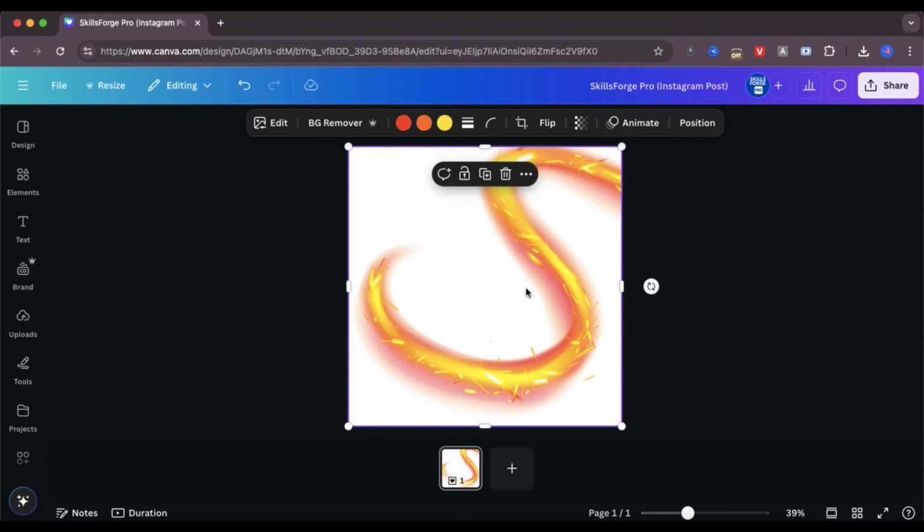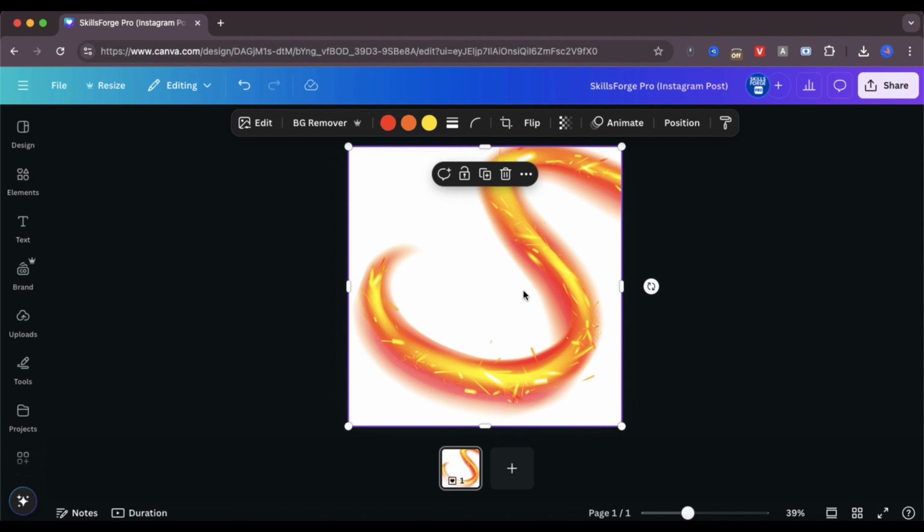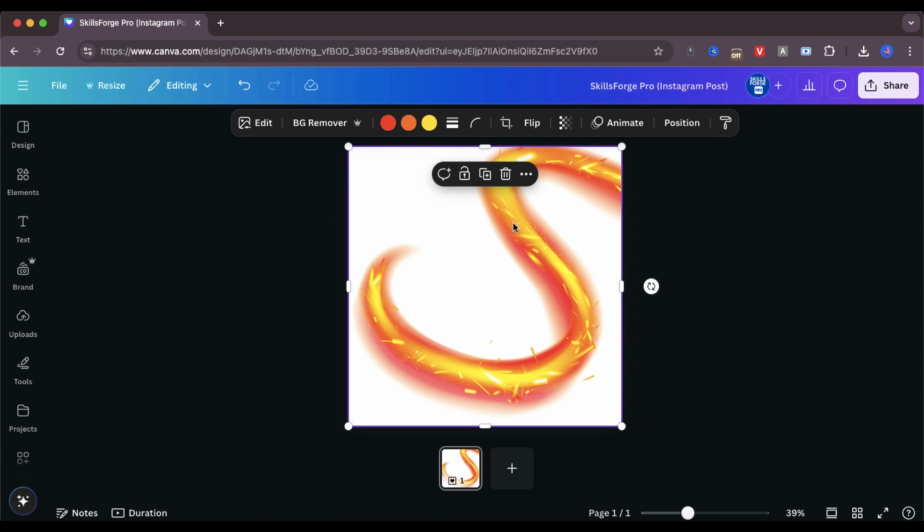Once we have our fireline, let's drop it onto the canvas and make sure it's perfectly centered. Now we duplicate it, just copy and paste, so we have two identical firelines stacked in the exact same position.